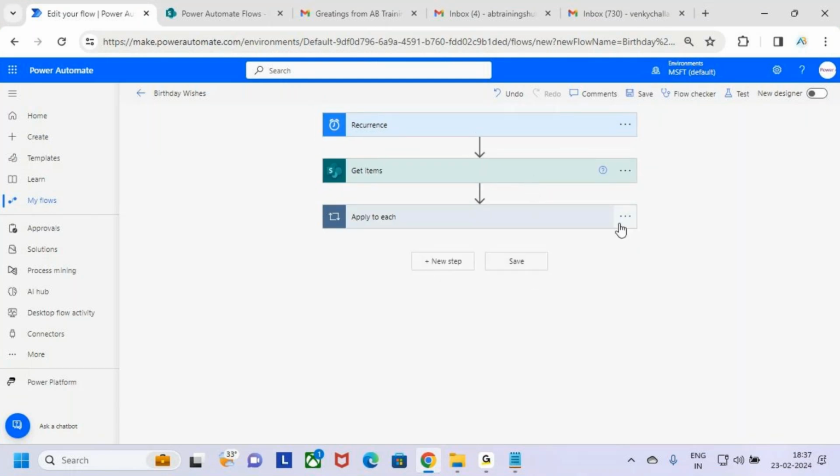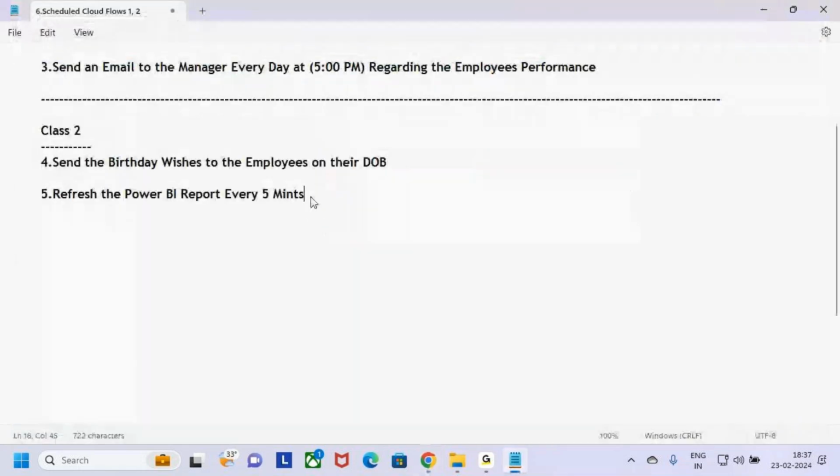And next, the next use case I want to discuss in today's session is refreshing the Power BI report every 5 minutes. I think most of you know what Power BI is. In interviews, you'll get these questions. So I want to refresh the Power BI report every 5 minutes.